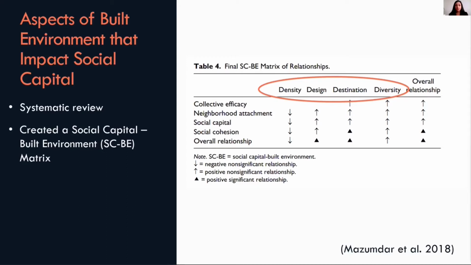The design component referred to the fact that higher street connectivity was better compared to traditional suburban streets with cul-de-sacs for a sense of community.